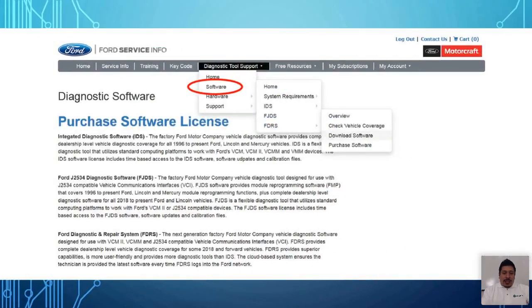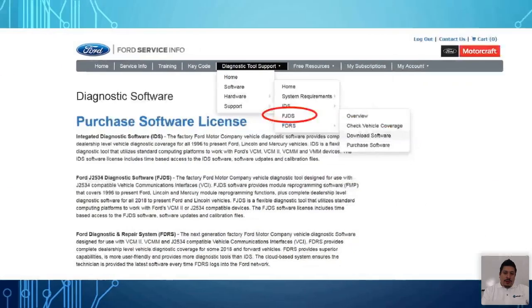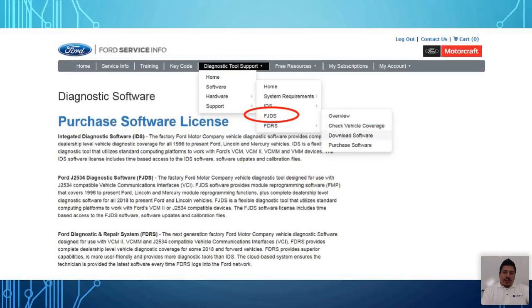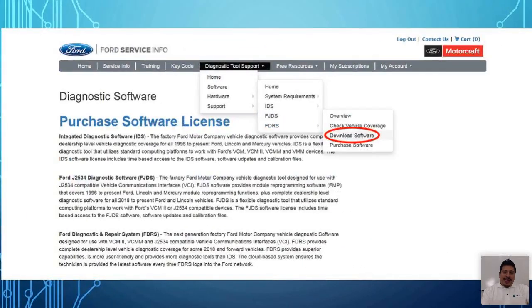So you're going to go back to Diagnostics Tool Support. You click on Software, FJDS, and download software. You're going to do this after you purchase your software, right? So first you're going to purchase it, obviously, and then once you purchase your software, you're going to be able to access it through the download. If you don't purchase, it's not going to allow you to access it. So just go ahead and when you purchase it, you can go ahead and access it and download it, okay?